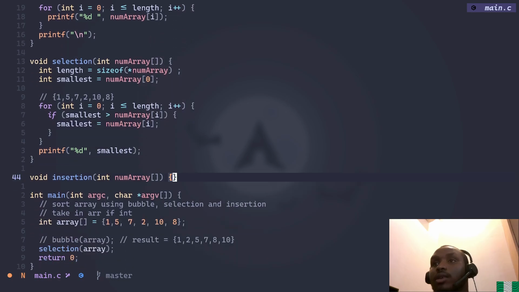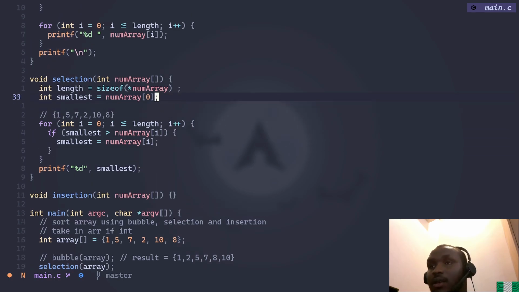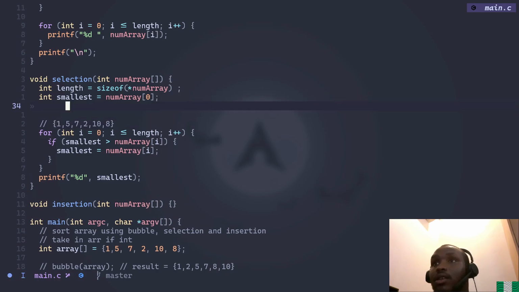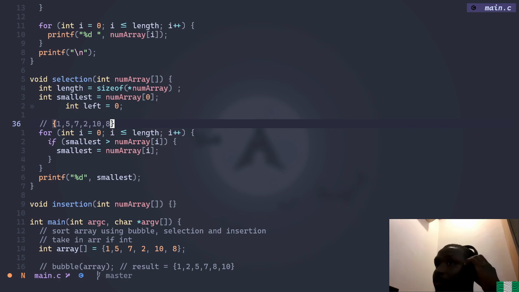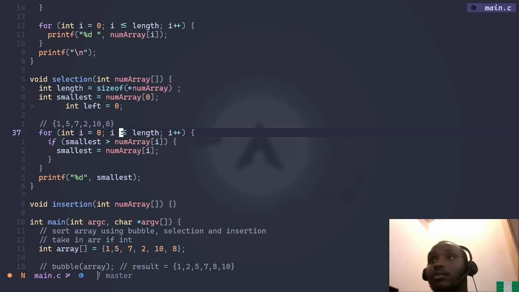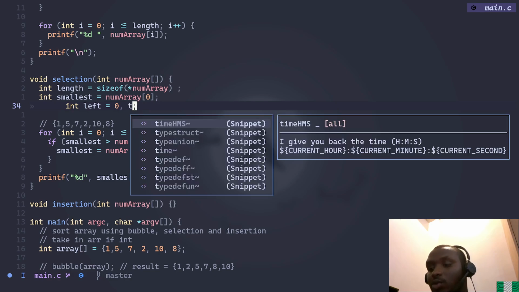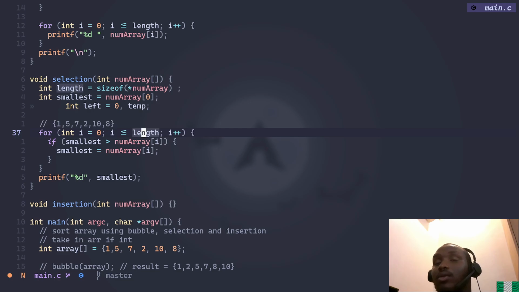Alright, so I have gotten my smallest. Okay, now what I need to do is get the leftmost position. At the beginning your left is obviously going to be equal to 0. Then after your left you're going to have temp. This is where you'll be storing your temporary variables if you're making a swap.